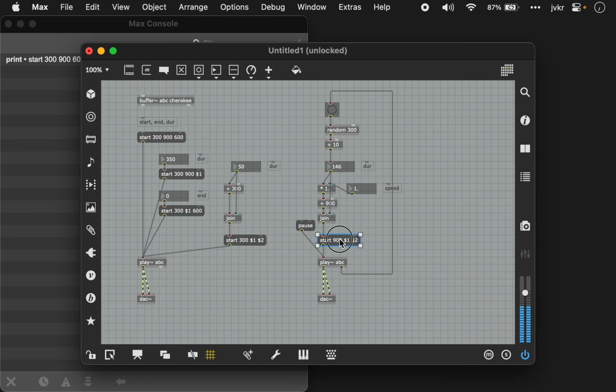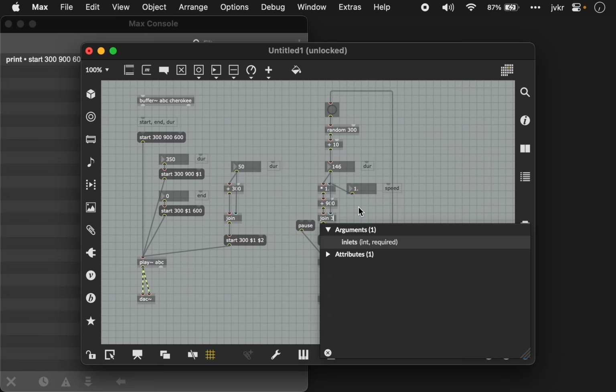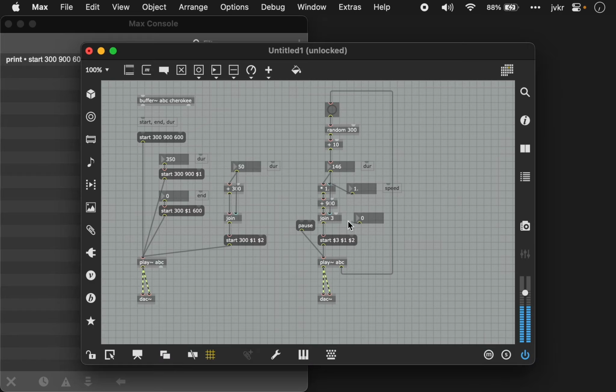If we want to interact with it, a third $sign can be used. The join object requires an additional inlet. This number box now sets the starting position.